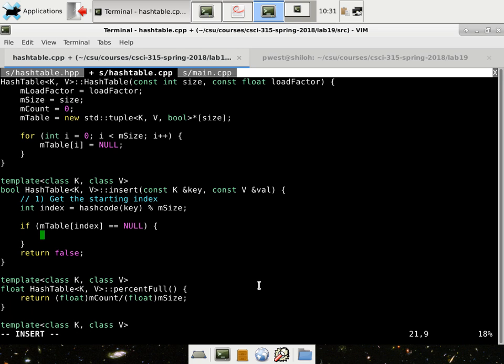Okay, so when we insert, yeah, okay, the wrong function. I know what you're trying to do. Start with the happy path. In the table, if it's null, what do we do? We just initialize it to a new std::tuple<Key, Value, bool>.